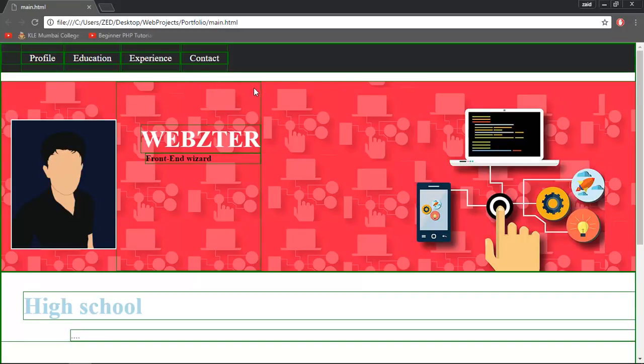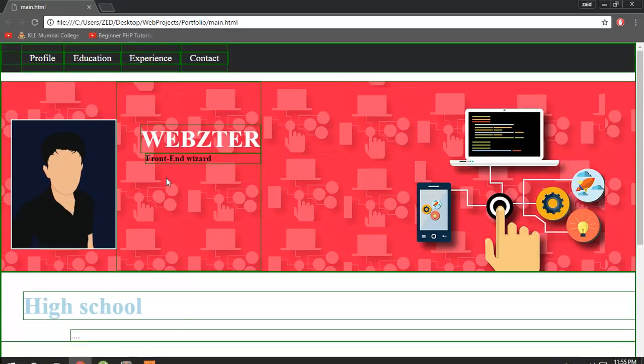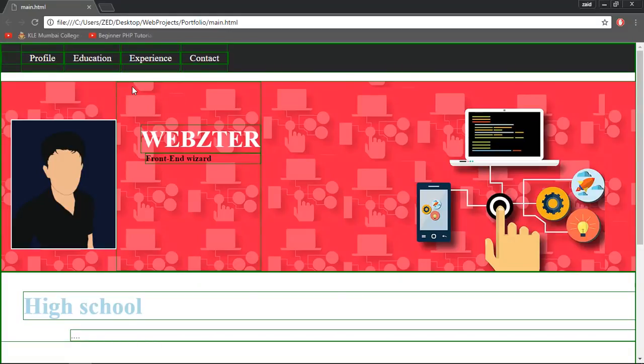Now this div tag does have a height of 100%. 100% means not the entire width of the screen or the page. Instead, 100% of the div tag in which it is. So 100% of this bigger div tag over here. So that's how div tags work.